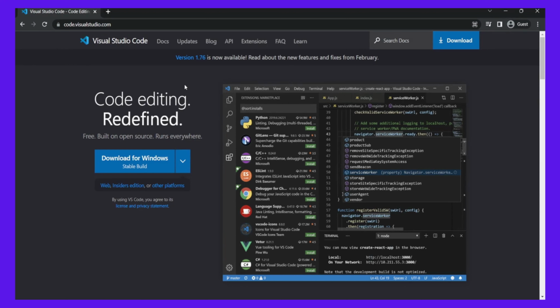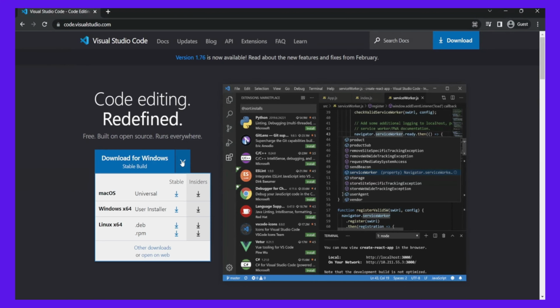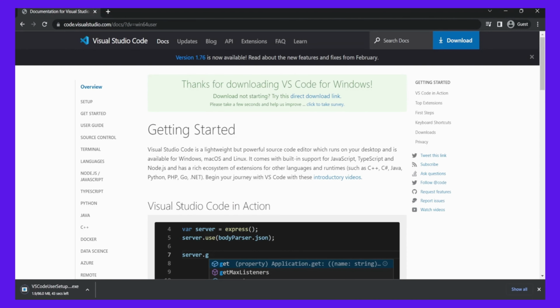Here, this is a download page. When you click here, it gives all three operating systems: Mac OS, Windows and Linux. Based on the operating system which you are using, you can download stable builds of Visual Studio Code here. My system is Windows and it is 64-bit, so I am downloading this. Once it is downloaded, you can install Visual Studio Code in our system.